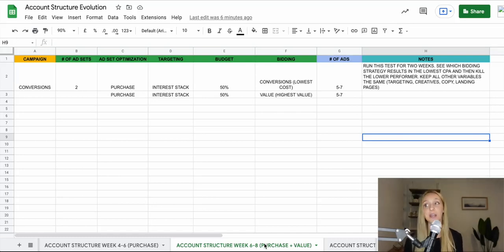It's a necessary evil, because the reason you do that is so you can get to this phase where you can just confidently optimize for purchase forever. And that's really the goal here, to get to this purchase optimization. Now, once I'm able to optimize for purchase, I start split testing purchase optimized for conversions lowest cost versus value, which is highest value bidding.